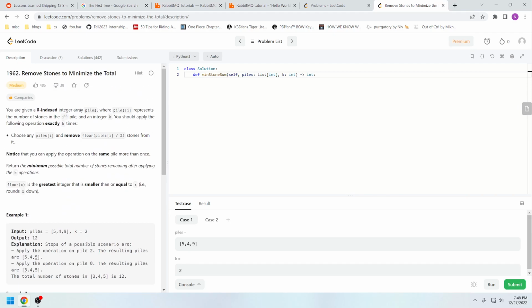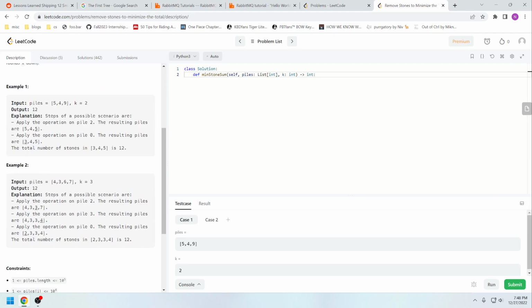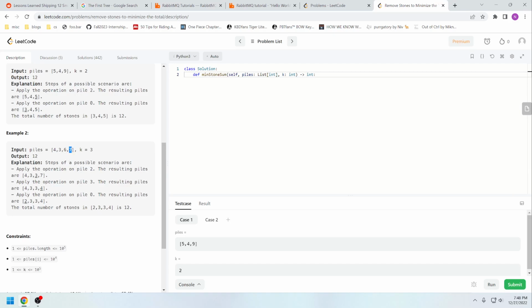So floor division is saying remove floor of the pile divided by 2 stones from it. For example, if I have 5, 4, 9, and I'm going to remove half the stones in a pile 2 times, I would start with the 9, and 9 floor division 2 is 4, so I remove 4 stones. Then again I remove floor division of 5 here, and 3. You can either start with the 6 or the 7. It doesn't really matter because you're only going to remove 3 stones at most.